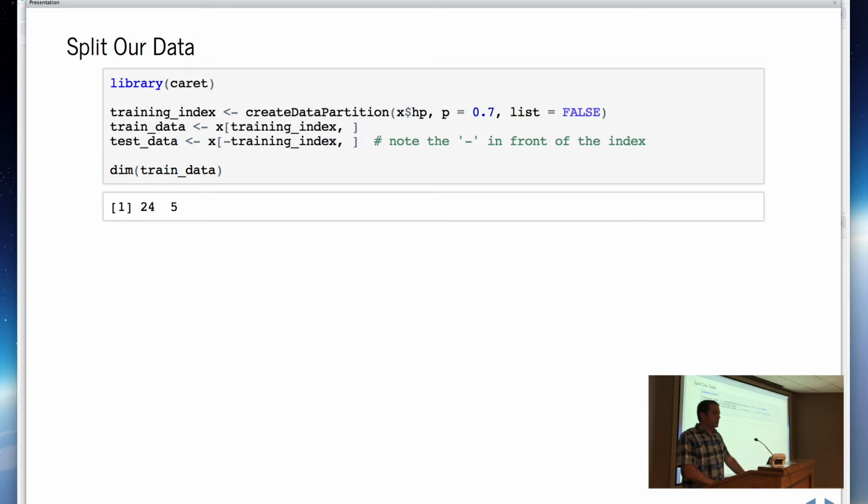The p equals 0.7 is saying how much data I want in each. So I'm doing 70% for training data. And list equals FALSE is an annoying default for this that you're overriding in order to be able to use it as an index.